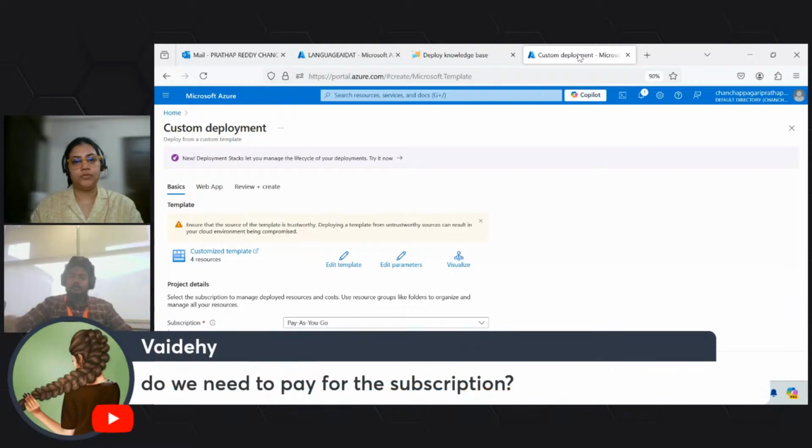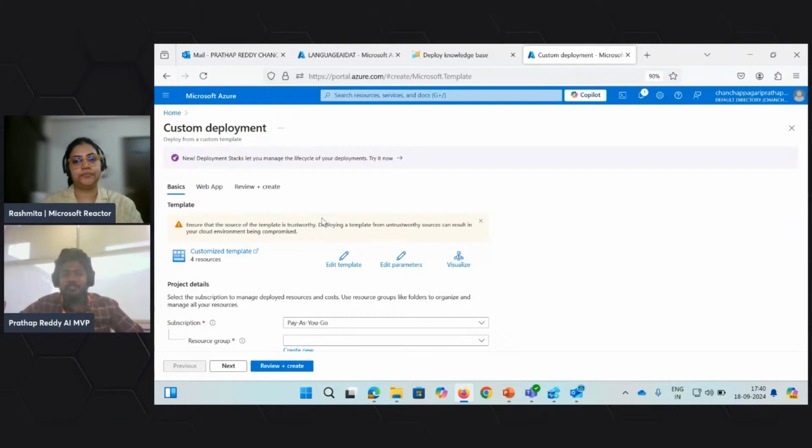And then there is another question. Do we need to pay for the subscription? Yes, of course, we need to pay. It is mandatory. Without a subscription, we can't create any service.